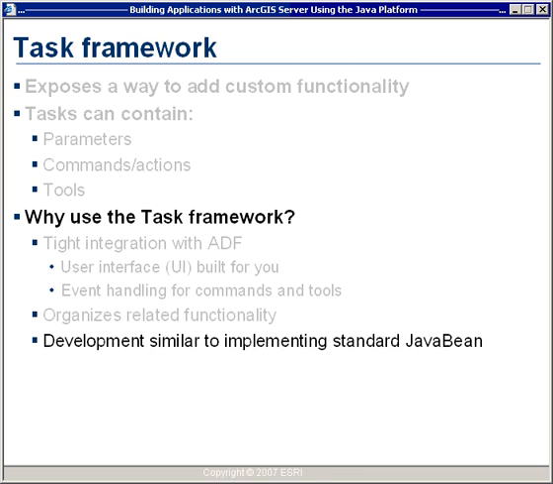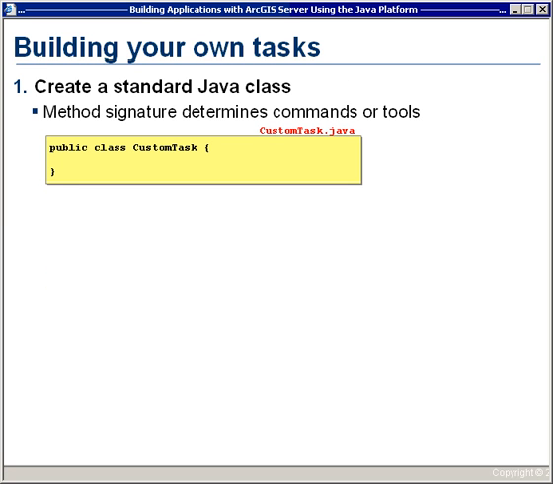If you've done any Java Bean development in the past, this process will be familiar to you, as the development cycle is similar to implementing a standard Java Bean. So let's take a look at these steps. The first step we take when developing our custom task is to create a standard Java class. This Java class will contain all the variables and methods we need in order to perform our specialized functionality. The variable and method signatures will determine the inputs your user will see when using your task. Here I've created my Java class and I've called it custom task.